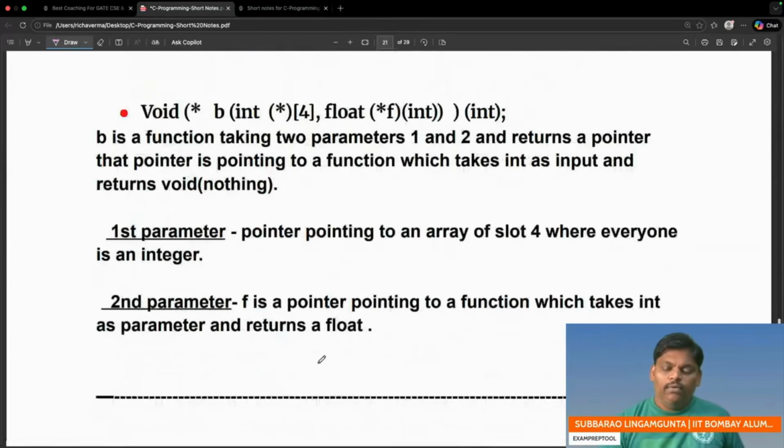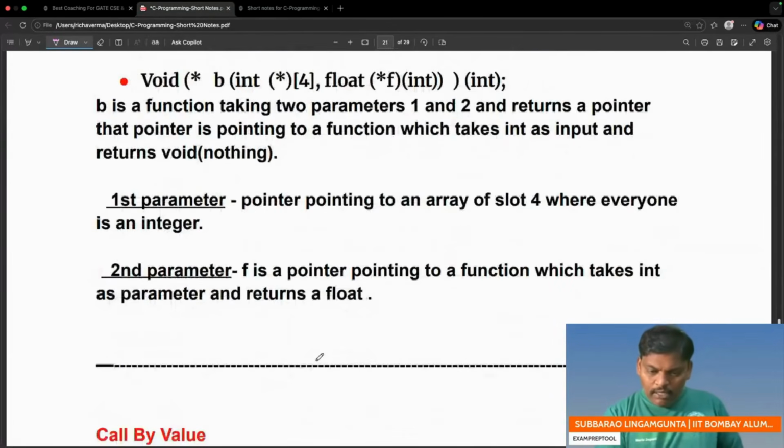One more. See this. I think if you observe clearly, b. I think from here onwards you can start.